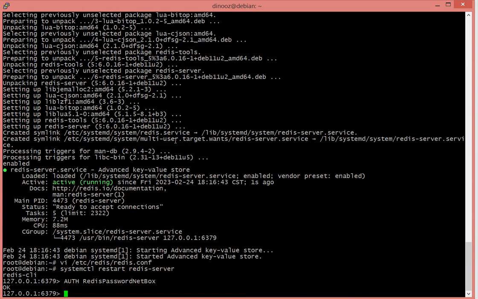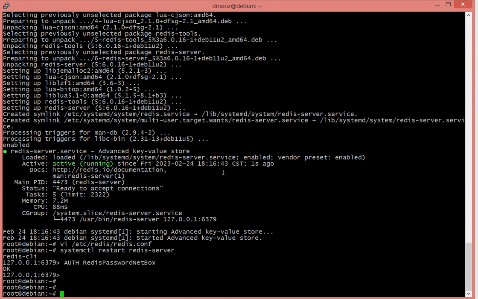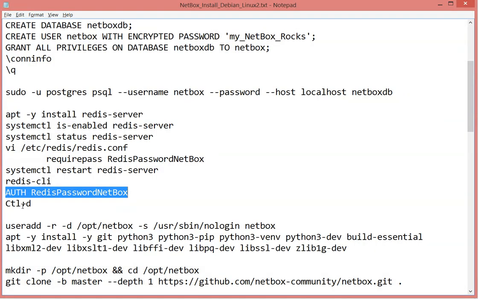And let's go ahead and authenticate with the password we just added. It says OK, and like any other Python application window, Control-D is going to get us out of that loop. So Control-D right here, you don't see it. I just executed it.